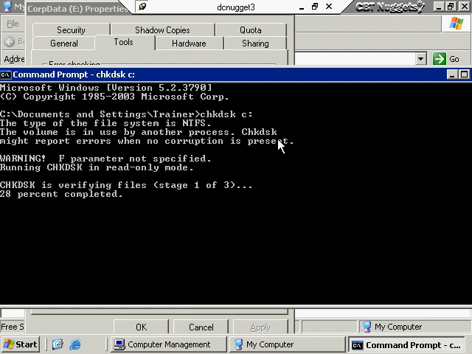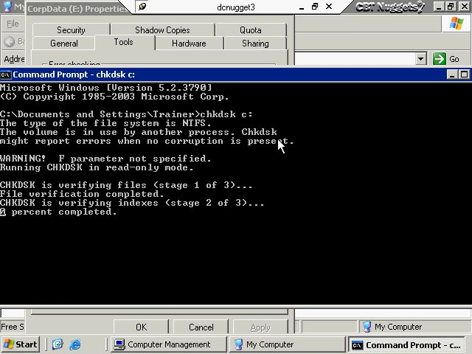And what will happen here is it checks the disk to see if there are any errors on it. It will not be able to do any repairs or fix any errors on it, in this case, because it's the system disk, and there are certain files that are locked open. So it's going to do this in read-only mode.